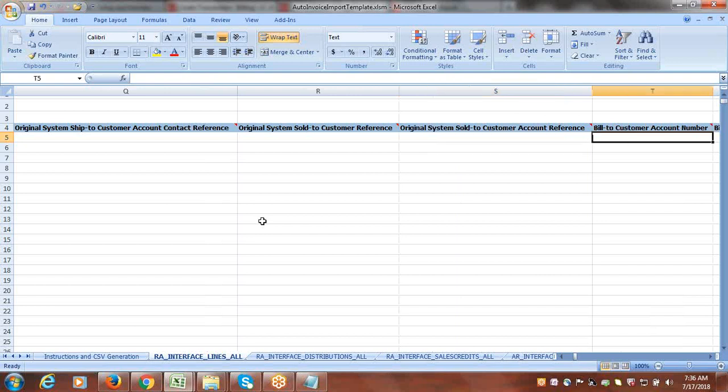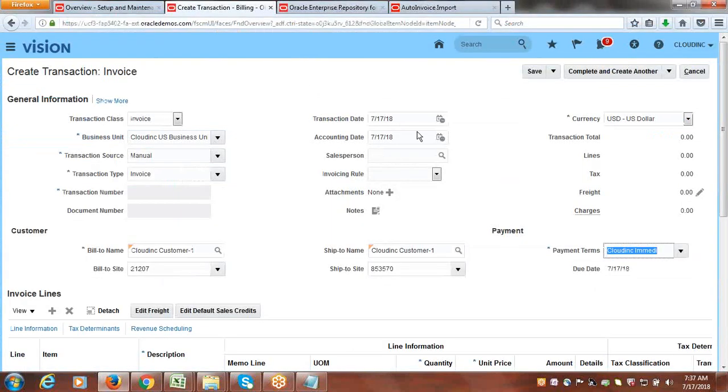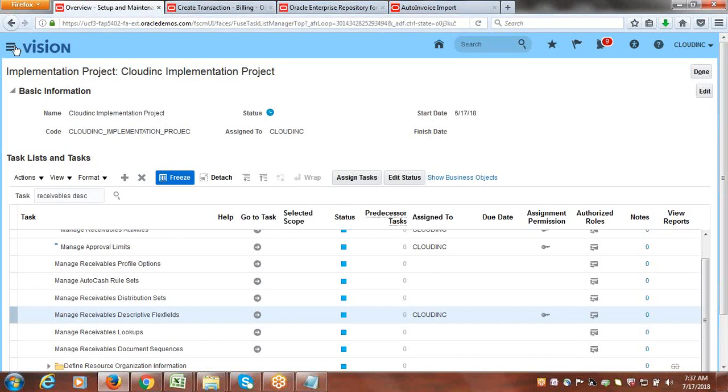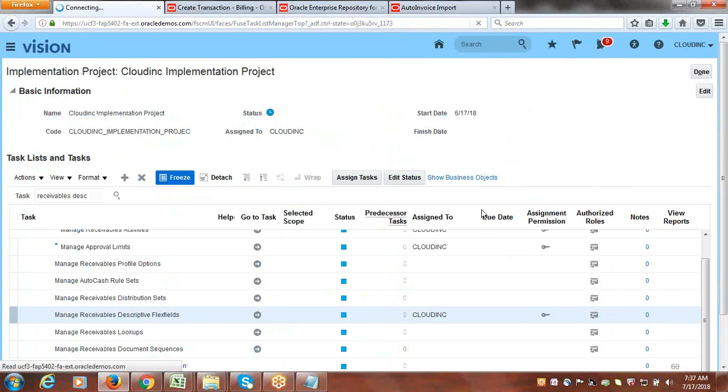Original system sold to customer, no, but these details you have to provide. So bill to customer account number, bill to customer site number. Same way, ship to customer account number, ship to customer site number we have to provide. For the bill to customer account number, our customer account number we have to provide. For that you can directly go to customer, manage customers. From there we can take the number. Sorry, directly just go to accounts receivables or billing.